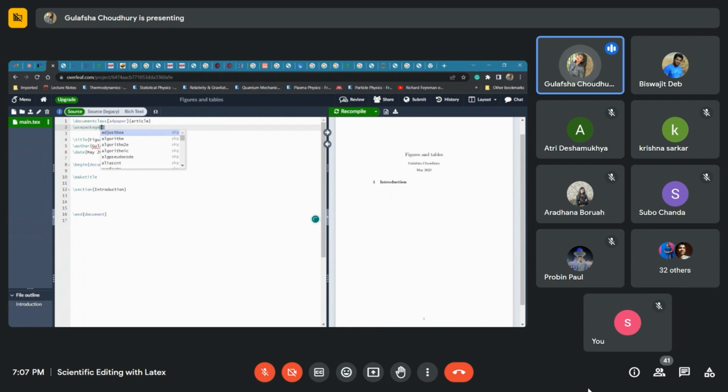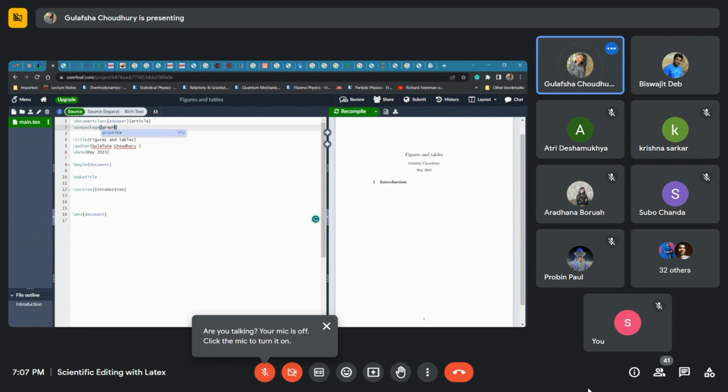graphicx will allow you to add images or graphics related things. Note that this is graphicx with x and not s. You might wonder why. Graphicx with x is just an extended version of graphics, so it will give you more facilities. So we will use graphicx. This will allow you to add figures to your document.